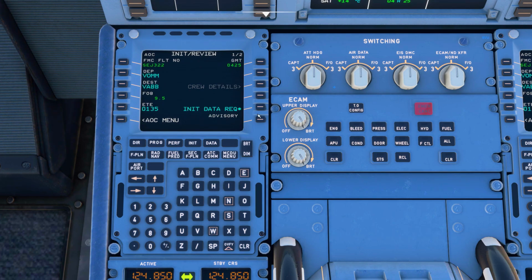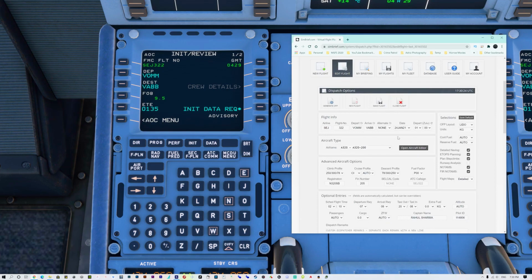What this button does is, when you click it, your aircraft communicates with your SimBrief account and fetches your latest OFP from your SimBrief account. So this is the flight plan which I had created in SimBrief and you can see departure is VOMM, arrival is VABB and our flight number is SEJ322, which is here, SEJ322.